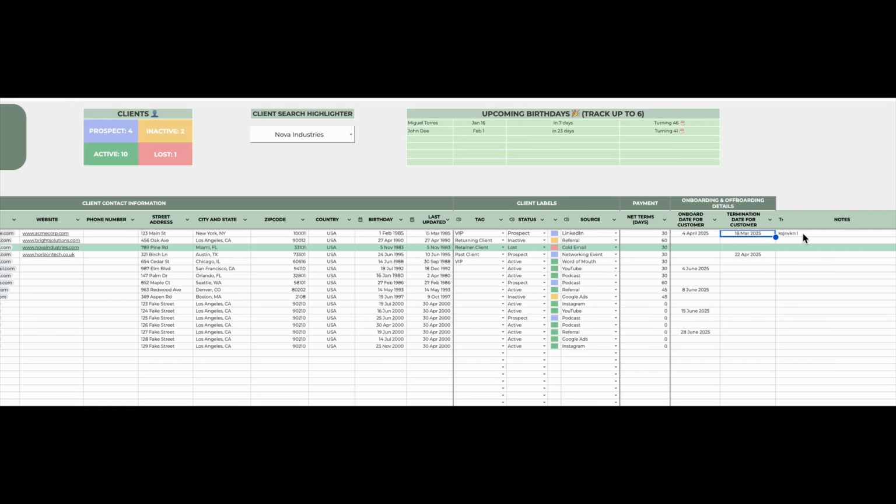Finally, you have the notes column, which is completely flexible. Use it for preferences, context, reminders, anything you don't want to forget. There's no right or wrong way to use this space.